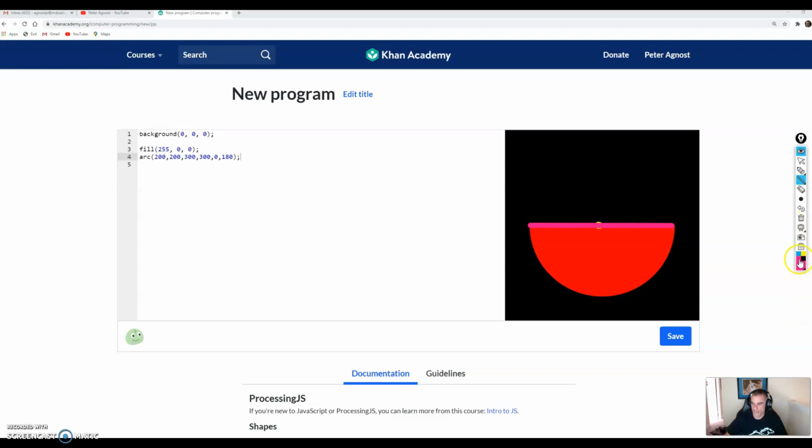Now the height of the arc is also 300, but it's not 300 from the bottom to the center. It would look something like this, as if we completed the circle. So really the distance from the center to the side is only 150. That can be a little bit confusing right there.